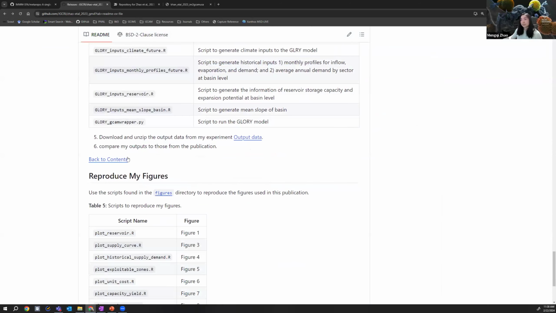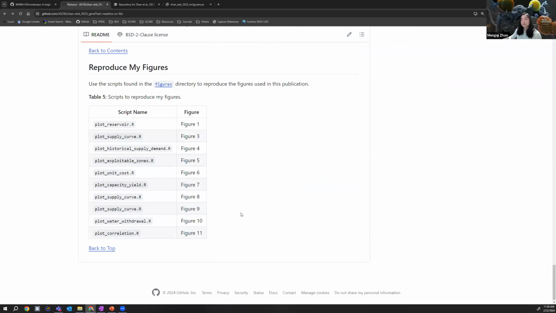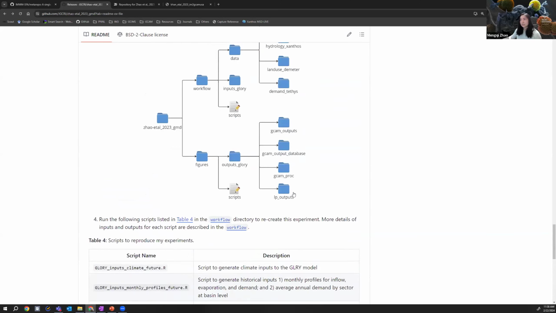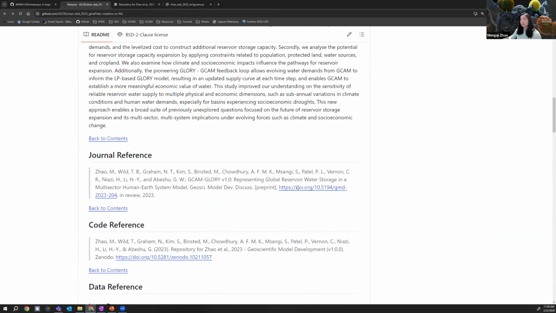So if we go back to here and then move on to the reproduce my figures, it is pretty similar to the reproduce my experiment. You just have to offer your script for the different figures that you publish in your manuscript. I would suggest you always separate your workflow scripts and plotting scripts. And over here, I also separate each of the figure scripts individually so people can find a specific script more easily. So I think that's all the things I want to cover for the Meta-Repository.